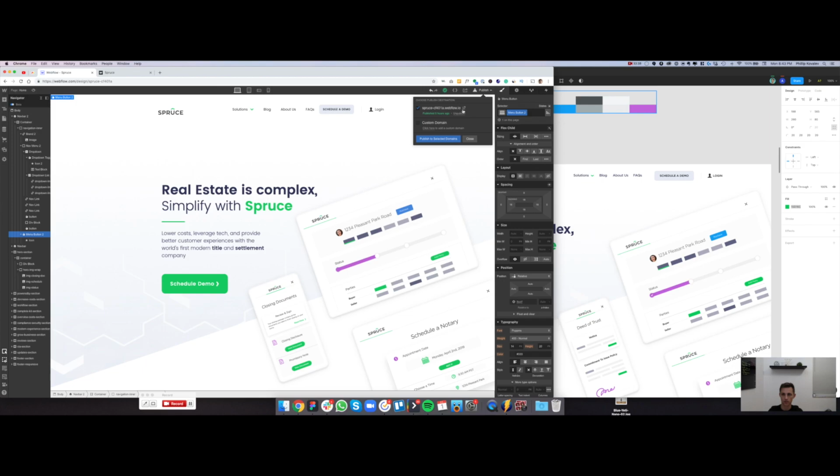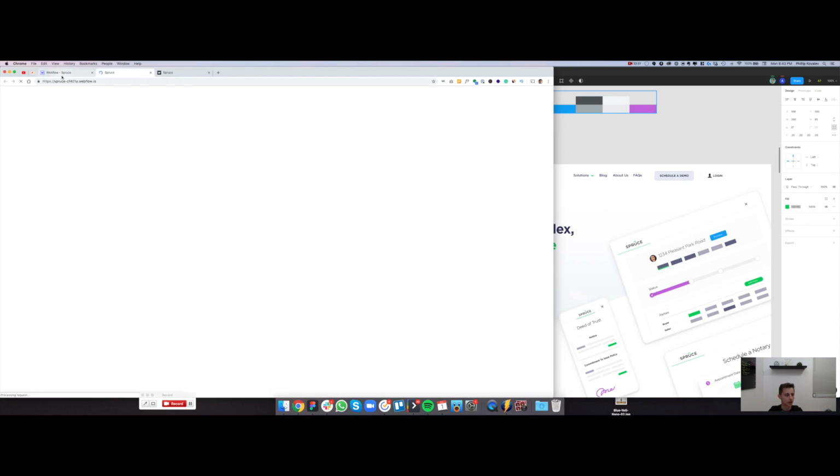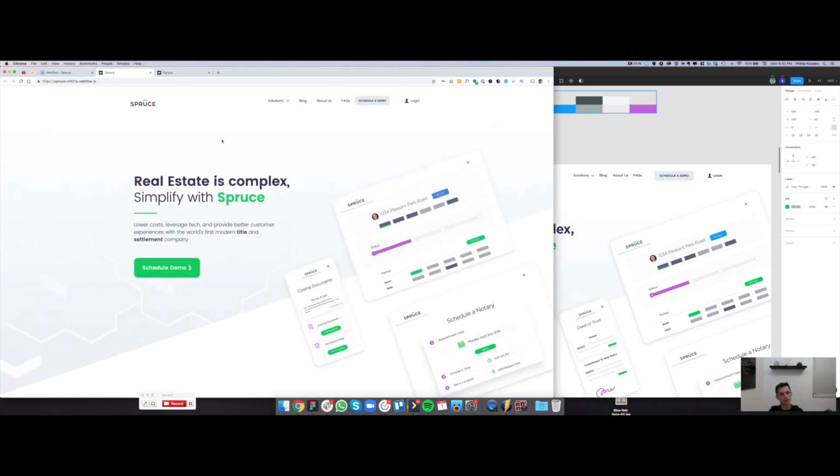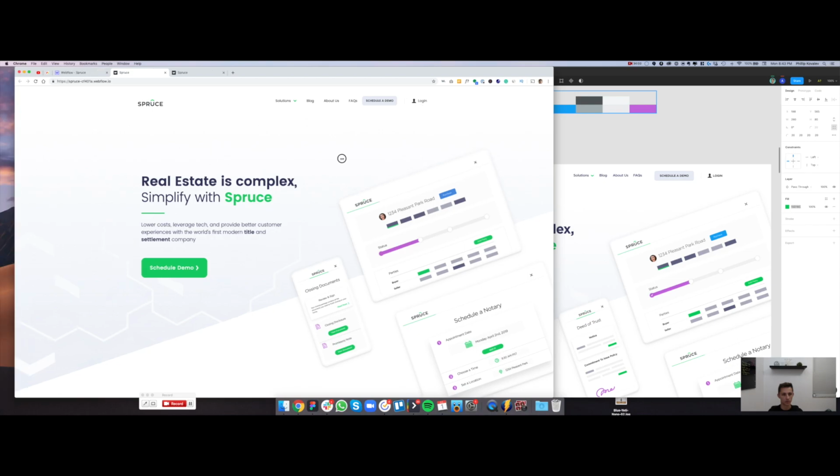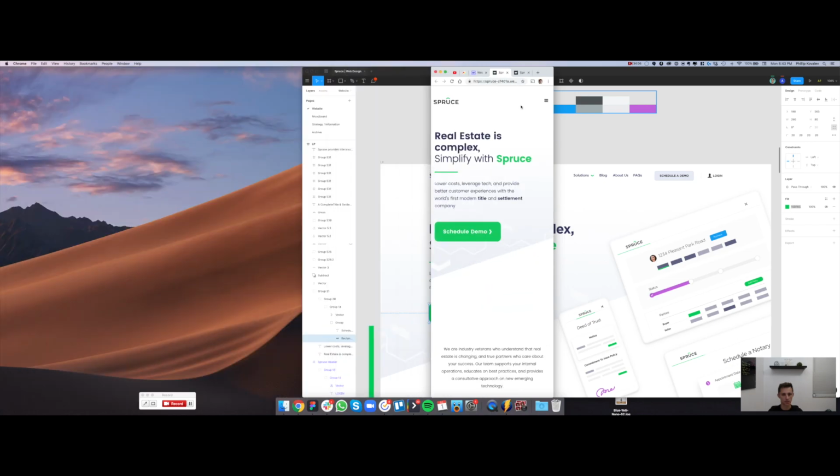So now let's hit that publish button here. And now we're going to look at the live link. And here is what we built. Looks like the navigation link is working. And that's awesome. And then if we crunch it down to a smaller view on mobile, looks like our responsive menu is working as well.